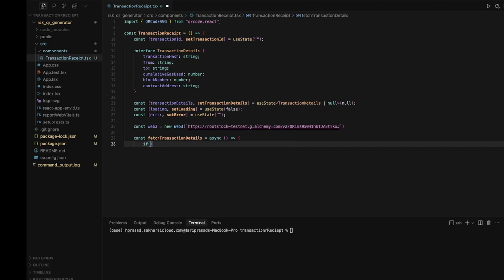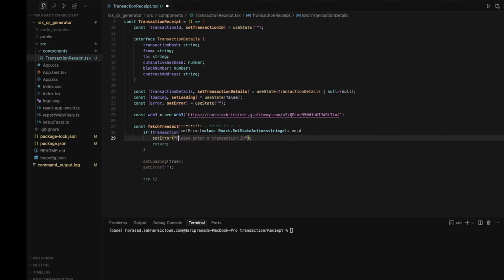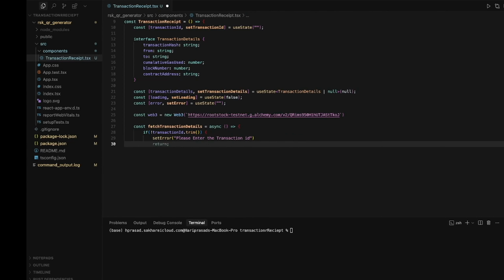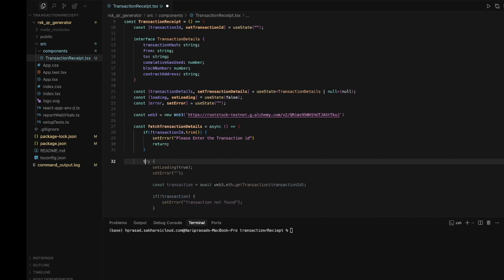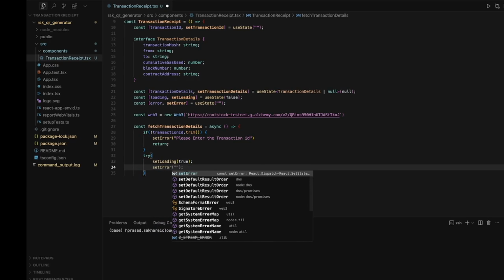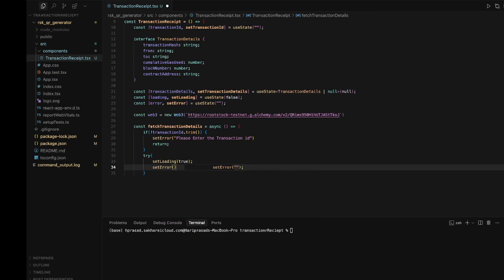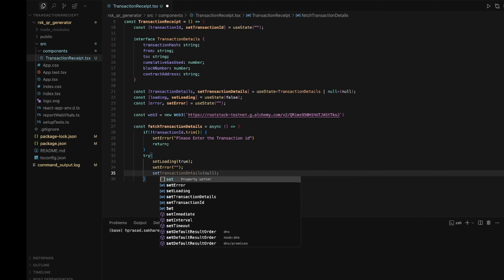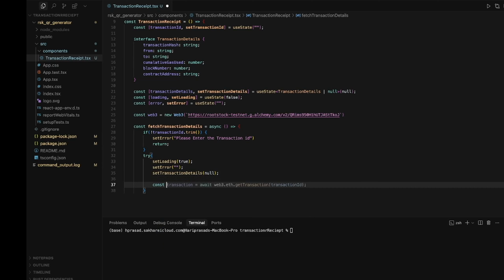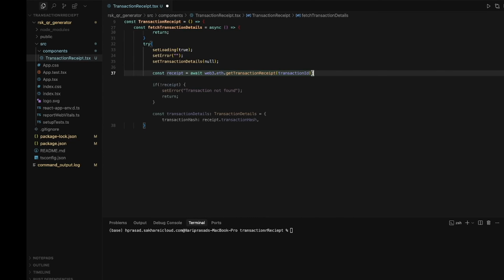Now first we will check that the transaction ID is not null. Then we will set an error like "please enter the transaction ID" and simply return. Now we will be writing a try block in which we set the loading value to true. Also here we will be setting the value of the error constant as empty, and set transaction details as null. Now we will be defining a constant as receipt, which is just calling the inbuilt function get transaction receipt with the required transaction ID that we send.